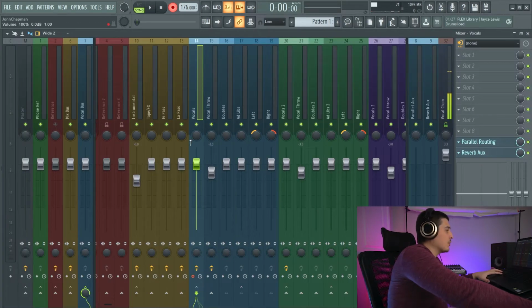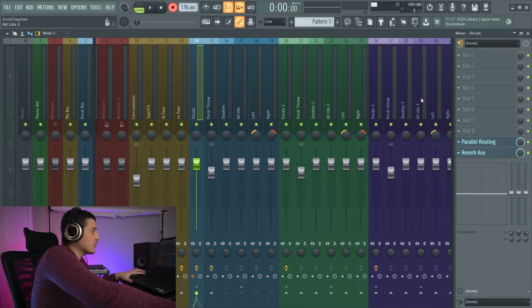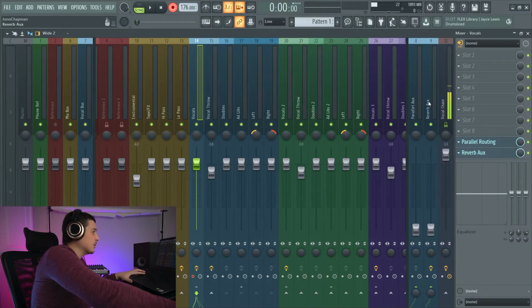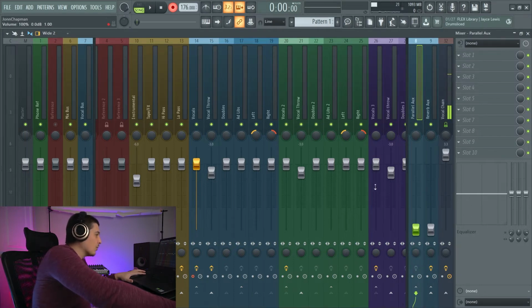Now, if we notice, my vocals are run to 3 places here. I have one running to the vocal bus, and then I have 2 things out here running to these auxiliary buses, which are collapsible and hideable. These are named parallel and reverb. I have a reverb loaded here, but none of this is definite. They can be used for whatever.